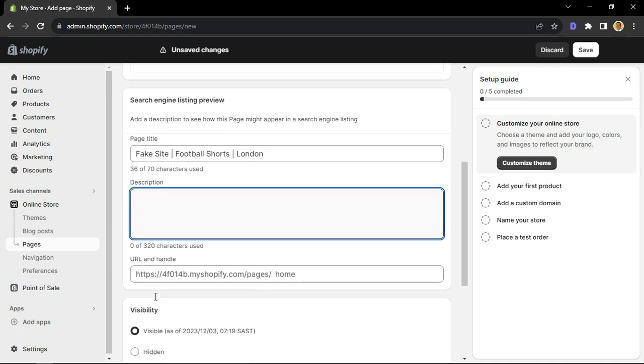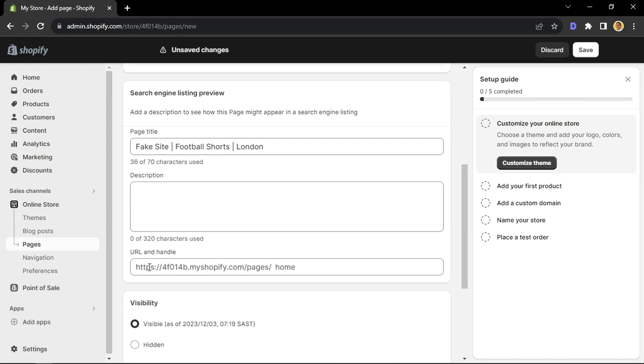Another really good thing that you can also optimize while you add it is the URL. So you want to make sure that the URL matches exactly what is on the page. For example, if this wasn't called the home page, we would call it football shorts. There we go. And so on. So that's really important to have, especially the keyword and the URL. It'll help you with your SEO.